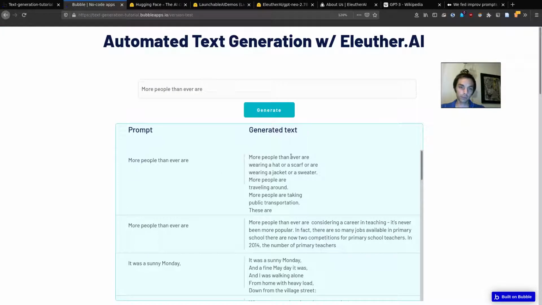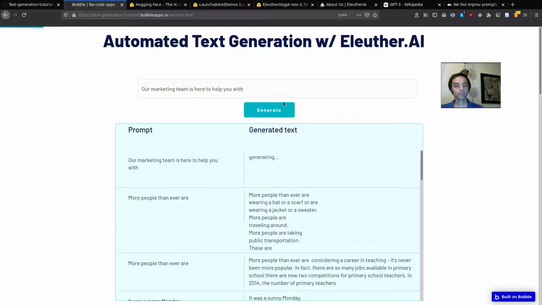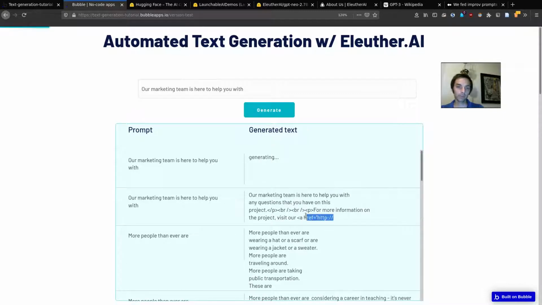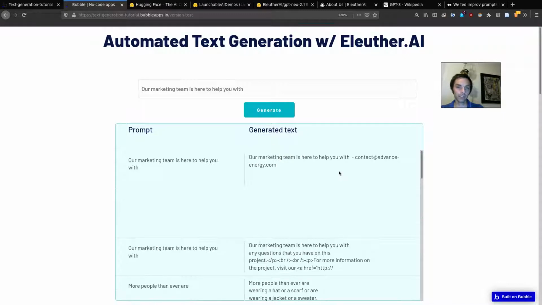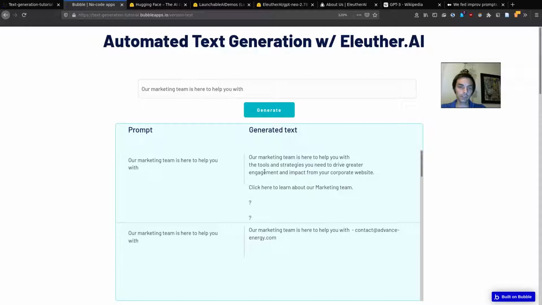So here we have, more people than ever wearing a hat or a scarf or wearing a jacket or a sweater. Let's say our marketing team is here to help you with, and see what we get back from this. Help you with any questions that you have on this project. For more information, we've got some HTML here to strip out. So yeah, this is sort of sensible. Our marketing team is here to help you with the tools and strategies you need to drive greater engagement and impact from your corporate website.